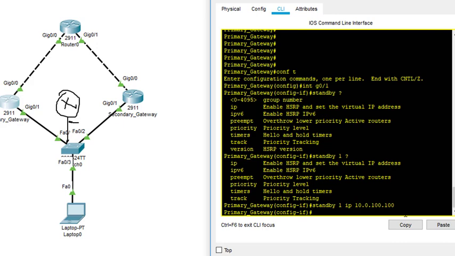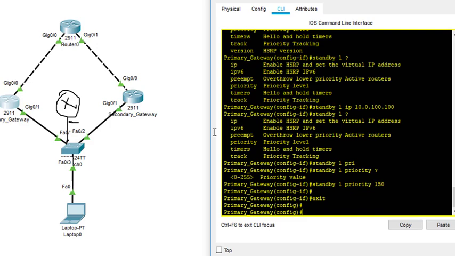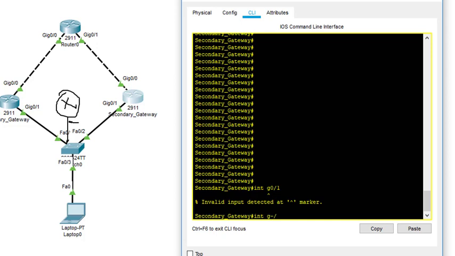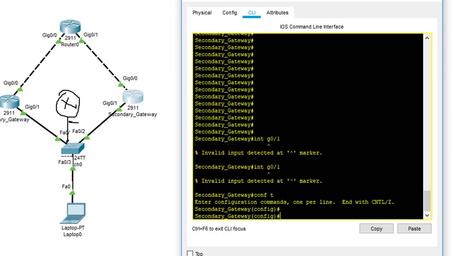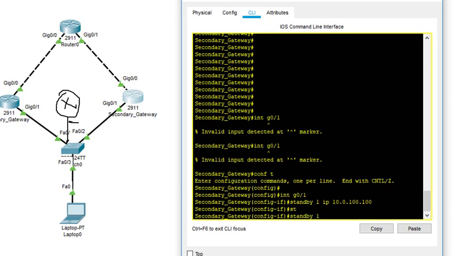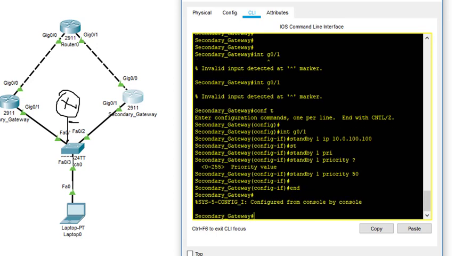Then I'm going to set the priority on the primary gateway, to make it the primary router. I'm going to say standby 1 priority. The default is 100, so I'm going to put 150. Okay, that's it. On the secondary router, we have to do the same thing: interface 0/1 here, standby 1 IP 10.0.100.100 here. I'm going to put the priority as 50. The higher the priority, the better the chance to be the primary gateway.